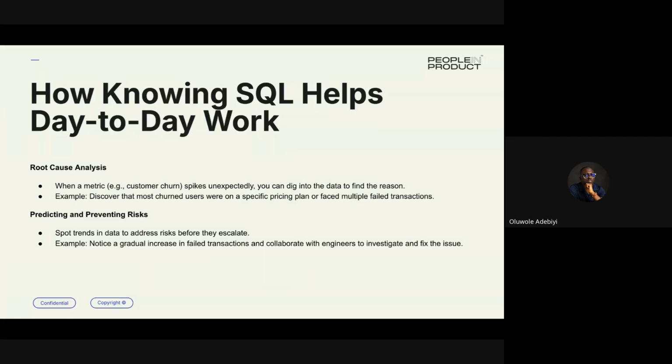Predicting and preventing risk. You can spot trends in data to address risk before they escalate. So an example is noticing a gradual increase in failed transactions and collaborating with engineers to investigate and fix this issue.